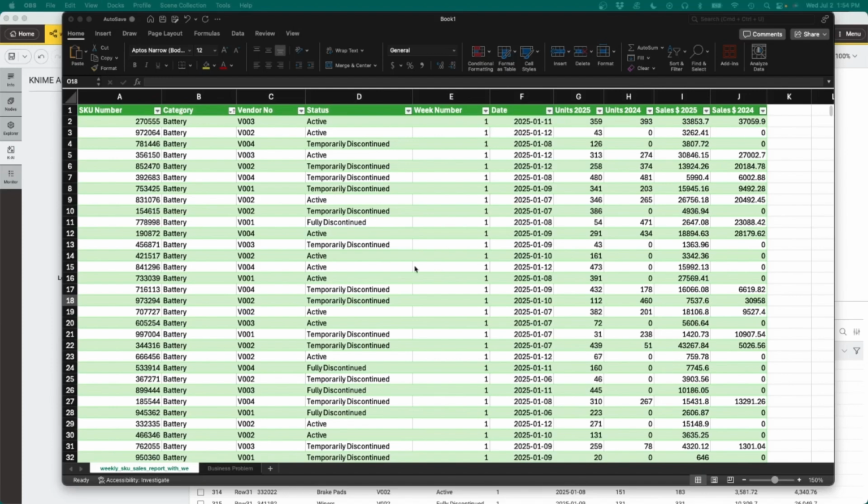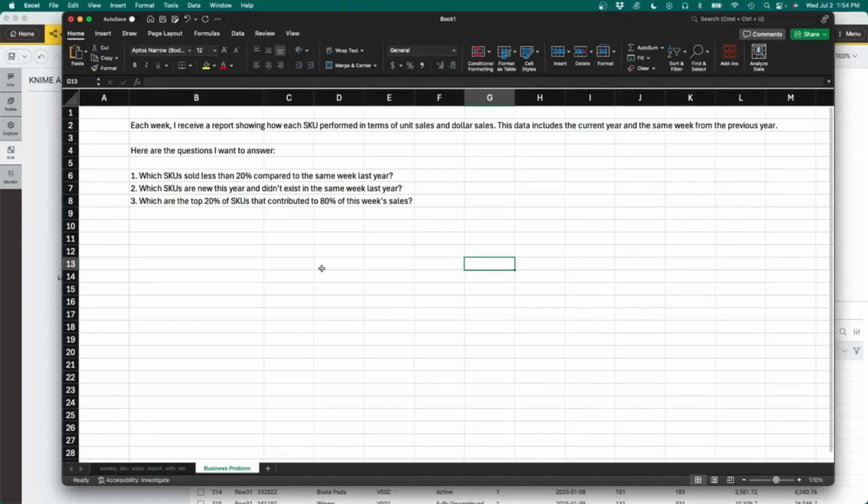The question that I want answered, or the business problem in this case, is which SKUs sold less than 20% compared to the same week last year, which SKUs are new this year and didn't exist in the same week last year, and which are the top 20% of the SKUs that contribute to 80% of this week's sales. Let's ask ChatGPT to help us build an analytics plan to answer these questions.